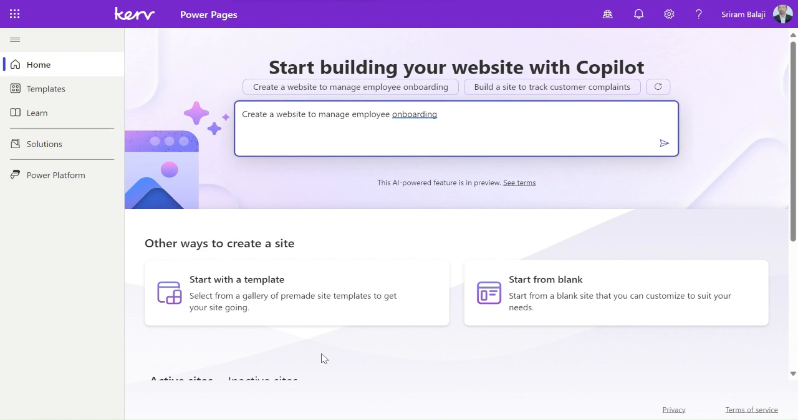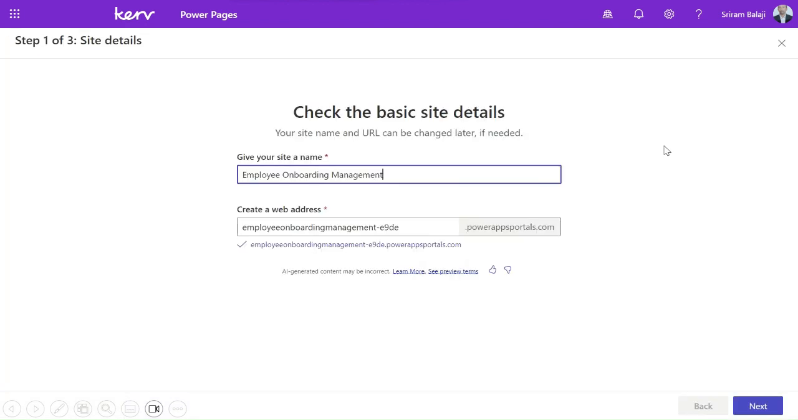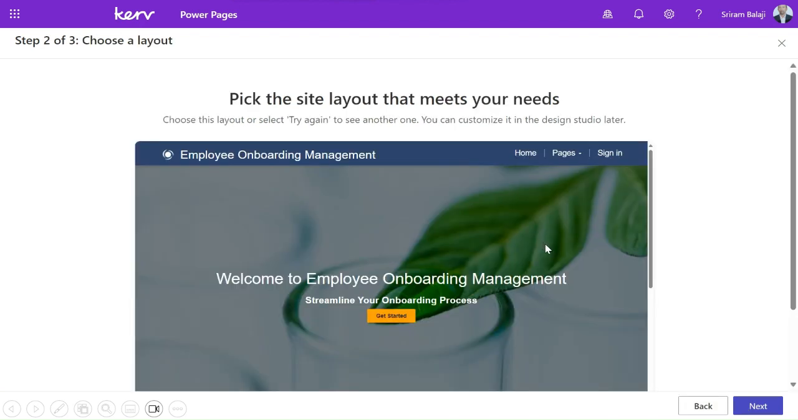So moving on, here is the Copilot in Power Pages. What I do here is I give a prompt saying create a website to manage employee onboarding. When you do that, it just gives a site a name, so you can change that as well as the web address. So if you're happy with it, I can go ahead and click next.